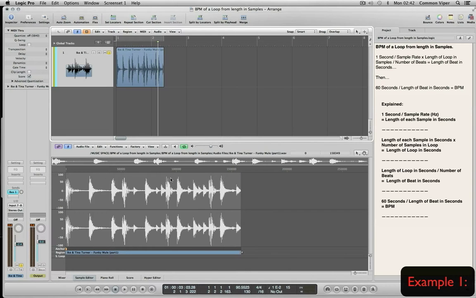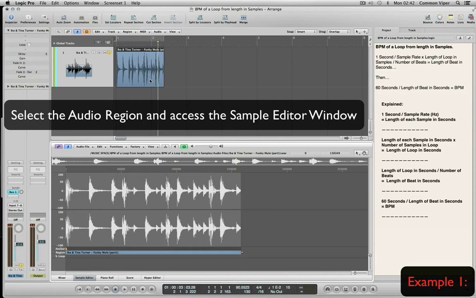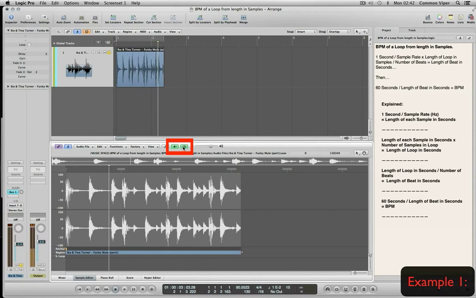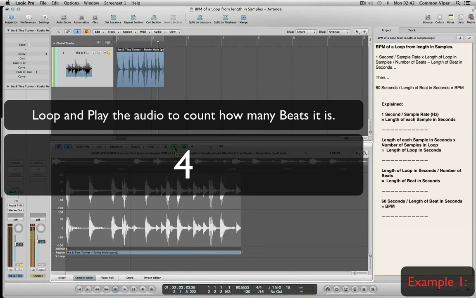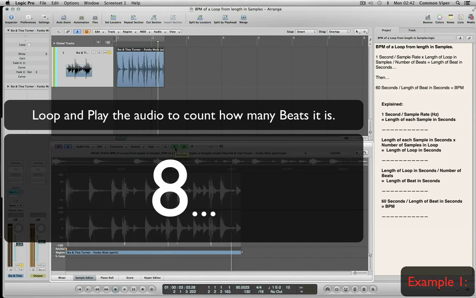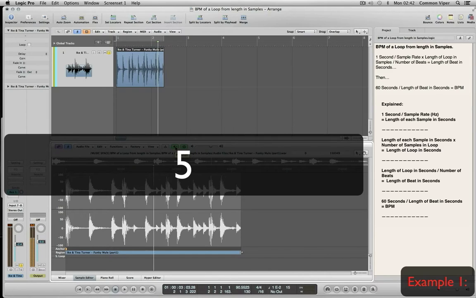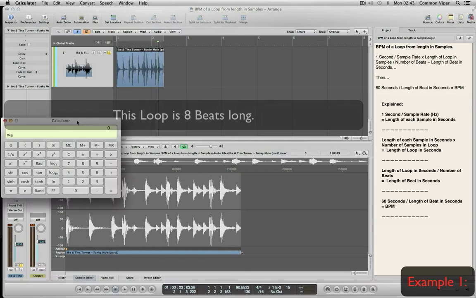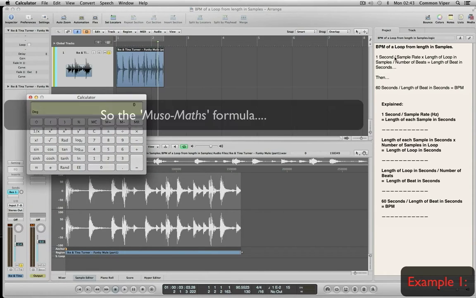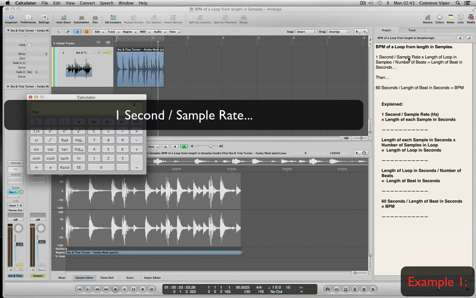So we've got one loop here. Select the audio region and access the sample editor window. And I'm going to loop it in the sample editor there. Play the audio and count how many beats it is. It's got to be a loop with a certain amount of beats for this to work. So this loop is 8 beats long. So the first part of that formula is 1 second divided by the sample rate.